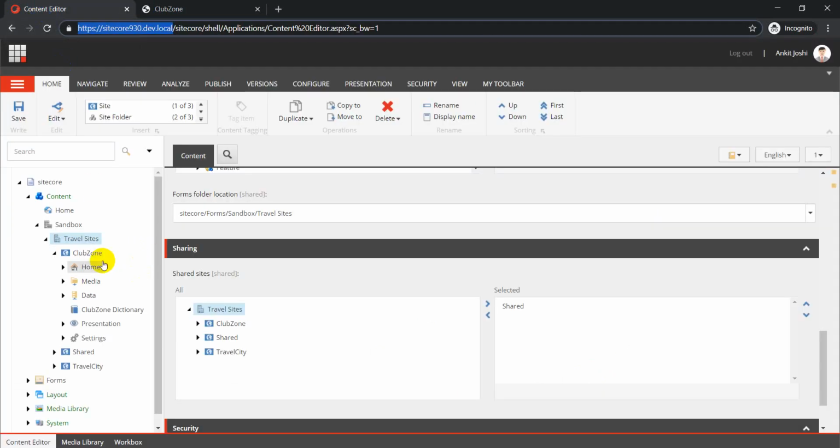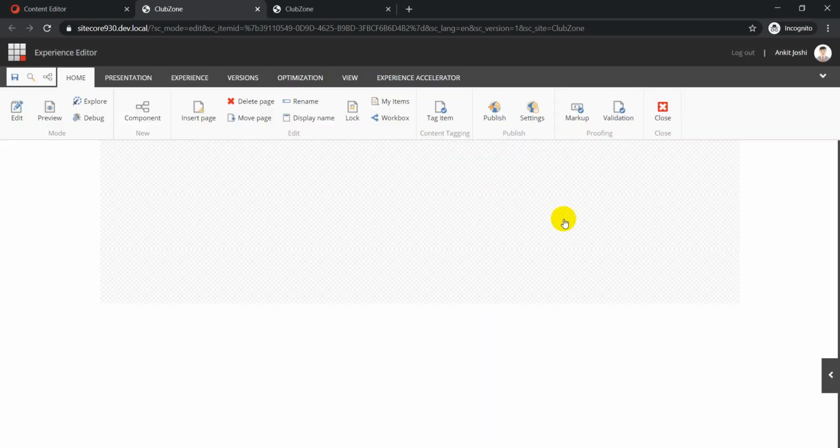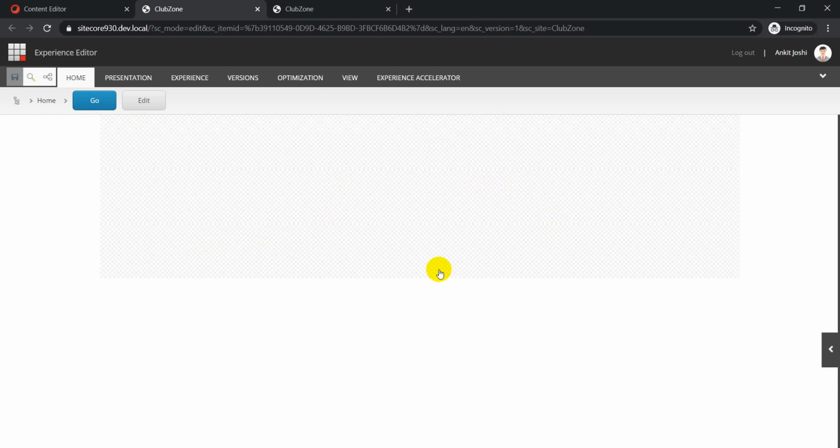So how can we create a simple page without writing a single line of code? That's where SXA comes into the picture. It helps in time to market. What we can do is make use of the out of the box components which come with SXA. If I click on home here, and then go to publish, I go to experience editor.